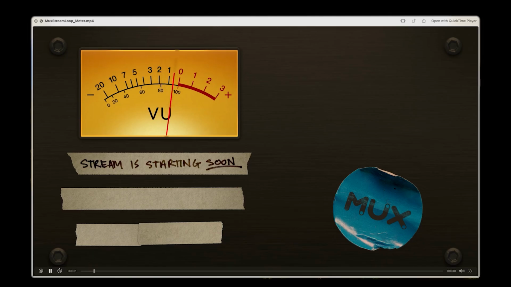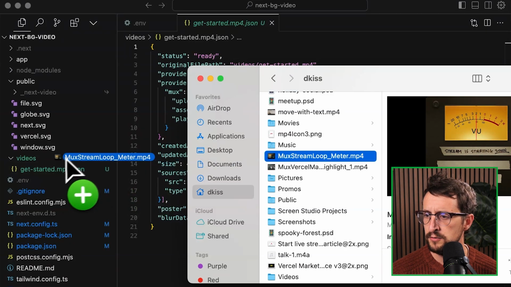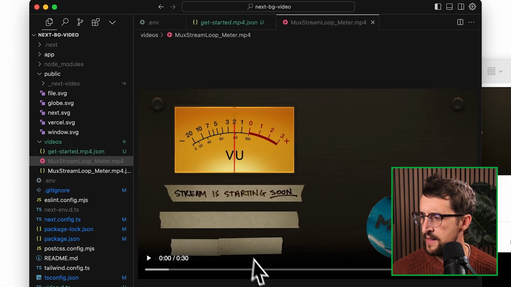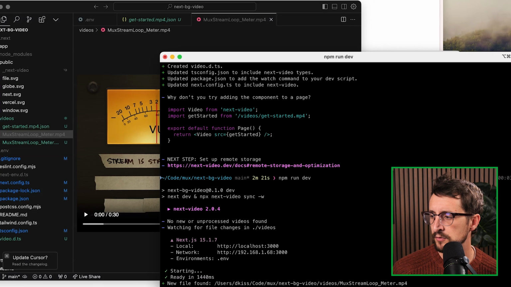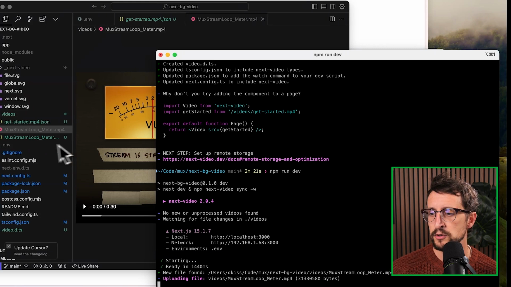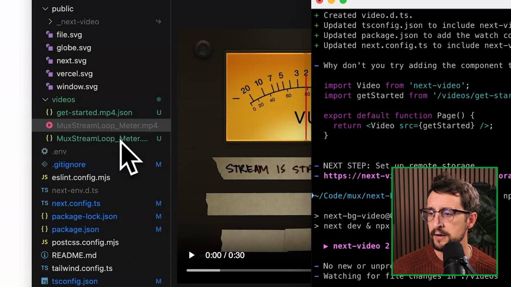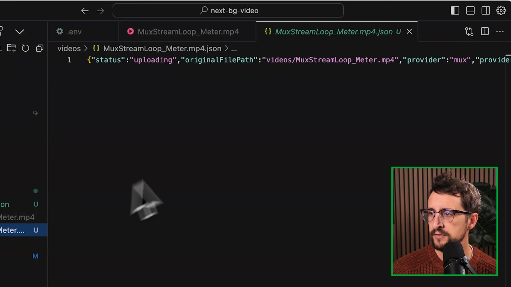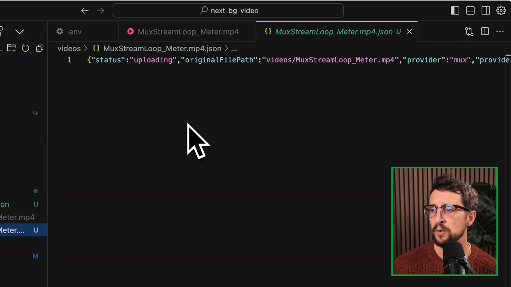I have this test video here, so I'll take this file and I'm going to drag it right into the videos directory. And look what happened over here in the console. It's seeing that the new video file has been added to the videos directory, and it's uploading to Mux in the background. We also see that there's a new metadata file that's been added that contains information about the status of this particular video upload.